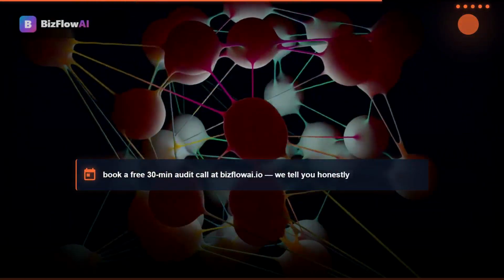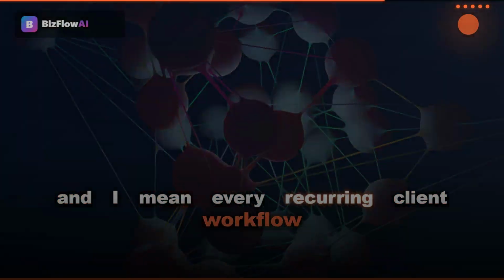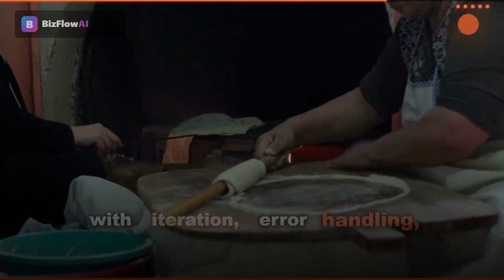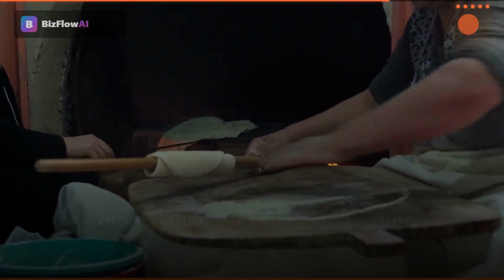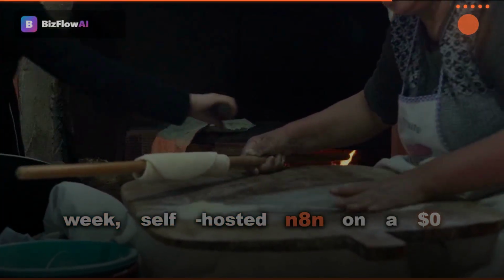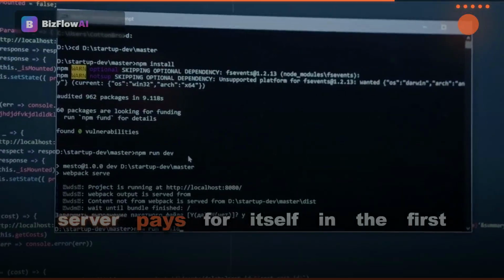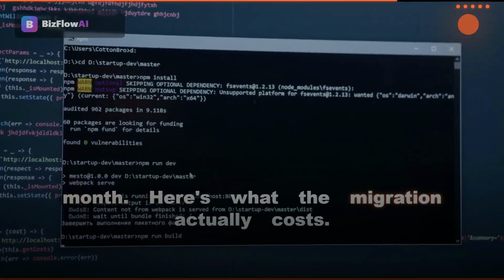For everything else, and I mean every recurring client workflow with iteration, error handling, or more than 1,000 runs a week, self-hosted N8N on a $9 server pays for itself in the first month.